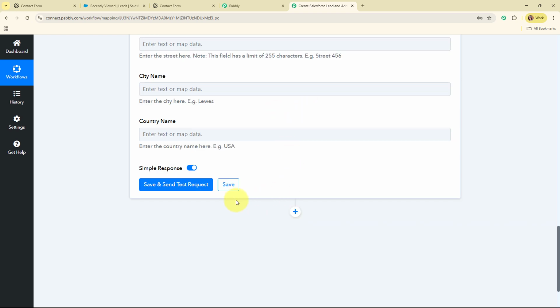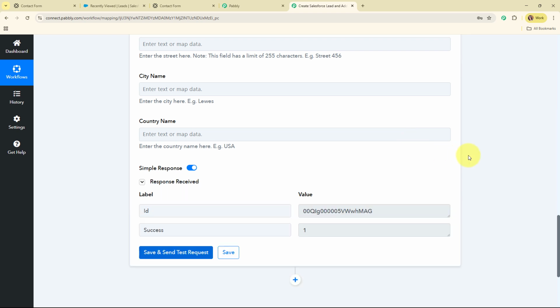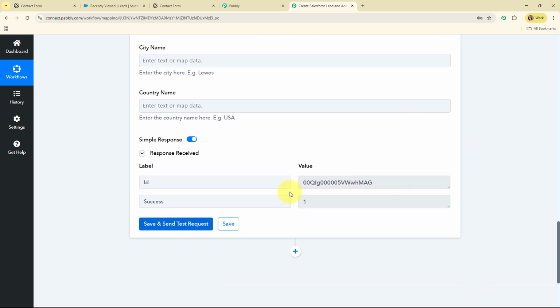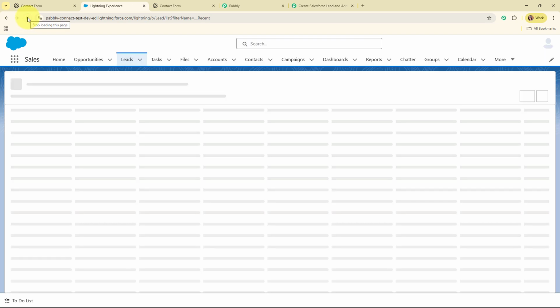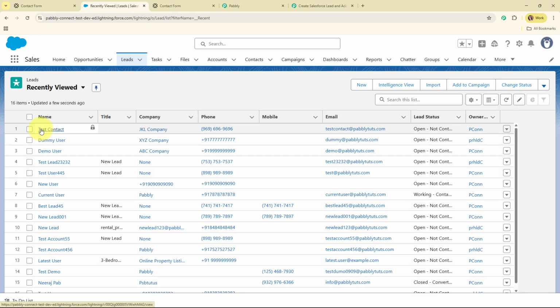And now here after entering all the required details, I'm going to click on the save and send test request given over here. And here you can see we have received a successful response where we have received a lead ID and the success value as 1. That means we have successfully created a new lead over here in our Salesforce account. So let's go and check it. Here I'm going to refresh it. And here you can see we have successfully created a new lead over here with the name test contact. Here you can see the company as JKL company, phone number, email address.